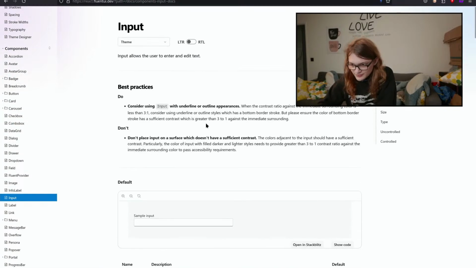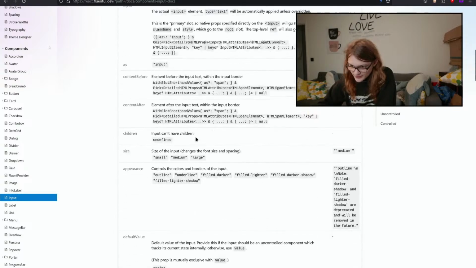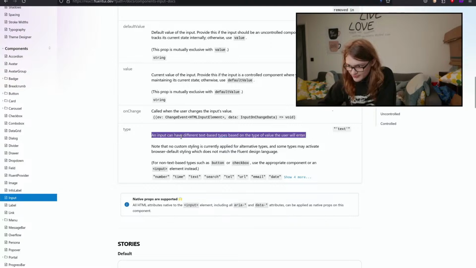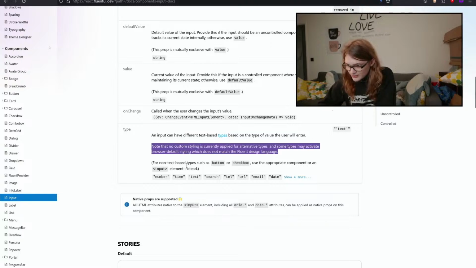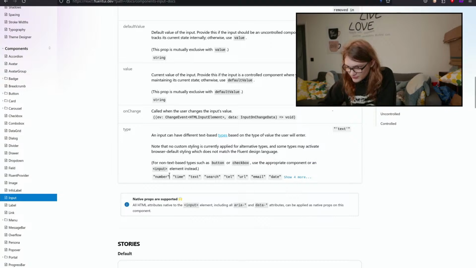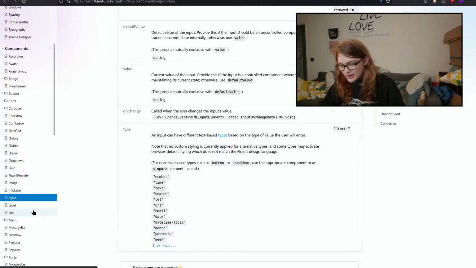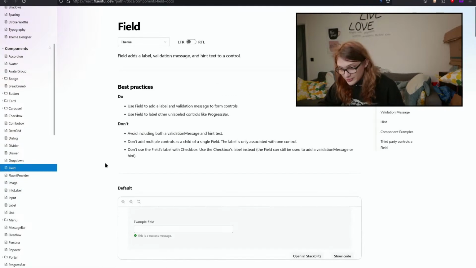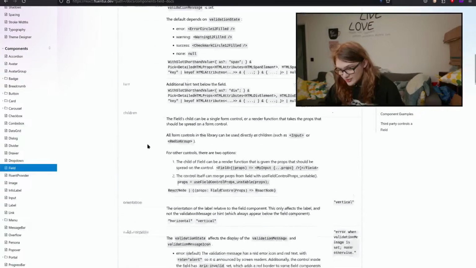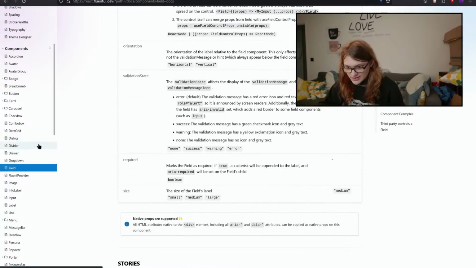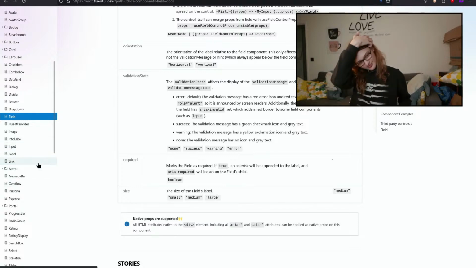Input. Type. Number, time, text, search, tel, URL, email, date, time local, month, password, week. Okay. So that sucks to be you essentially. Label, as validation methods, grid size. Okay. That also sucks to be you. I need a short break. Be right back.